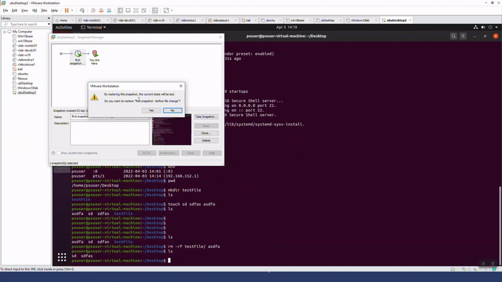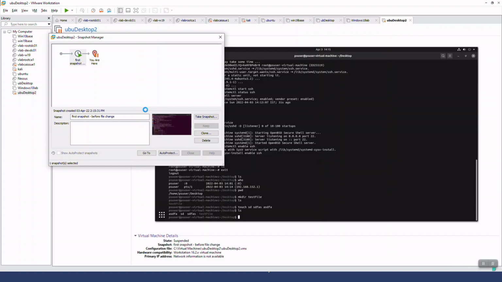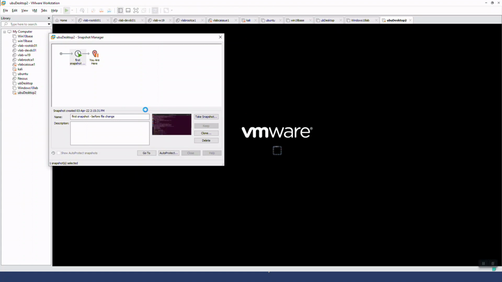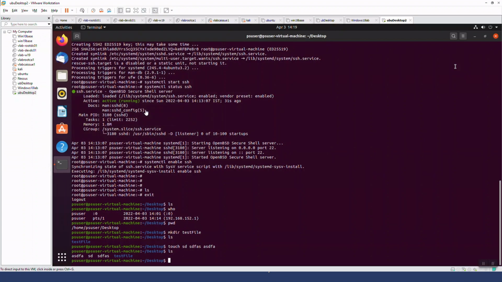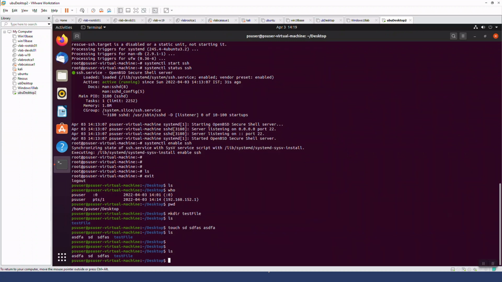And this is what I was saying. Whatever data you have modified since taking the snapshot, everything will be lost. And do you still want to restore the snapshot? Yes. So we will go ahead with yes. Now VMware Workstation will revert all the data, everything, to the state when you had taken the snapshot. And we are back in business. We had deleted two files and the folder, but now you can see we got those files and folder back.